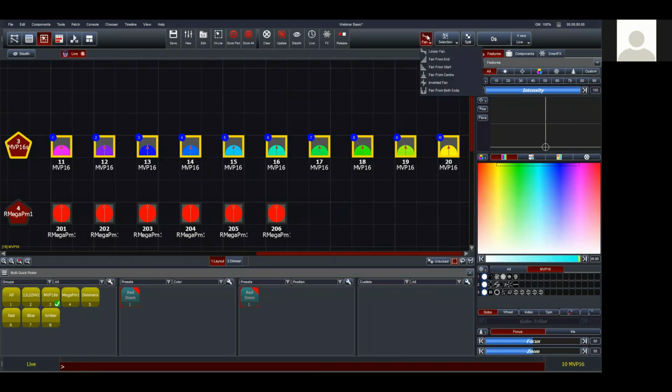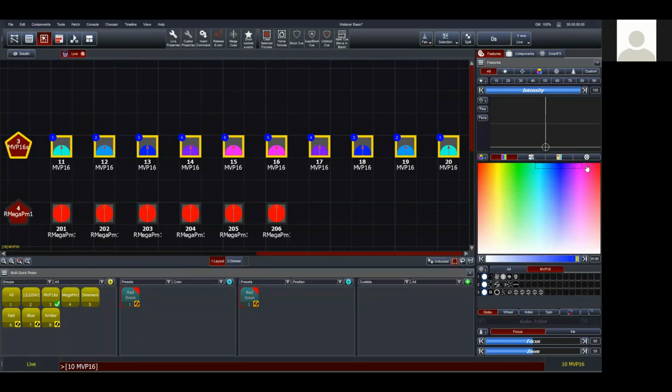And this fan adjustment here changes how you want to fan. So the default's linear fan. I could do fan from center. So if that was the case, my center would stay the same, or the outside would stay the same, depending which way I went, and it would change those directions.